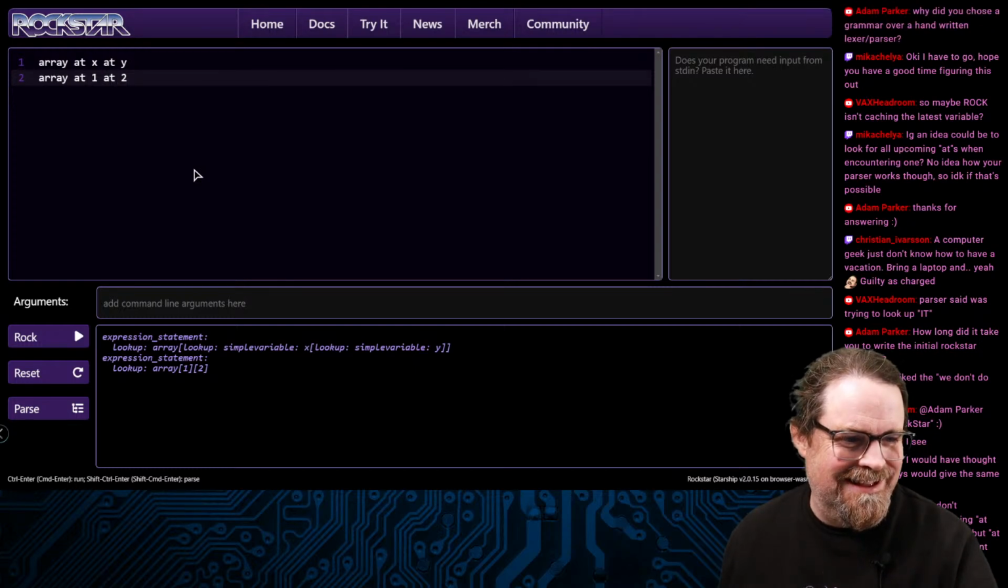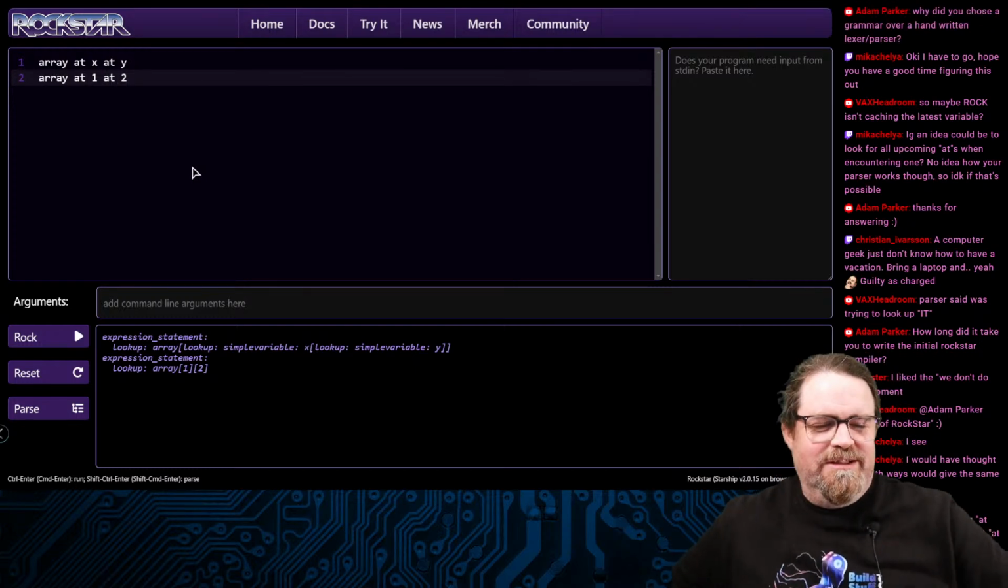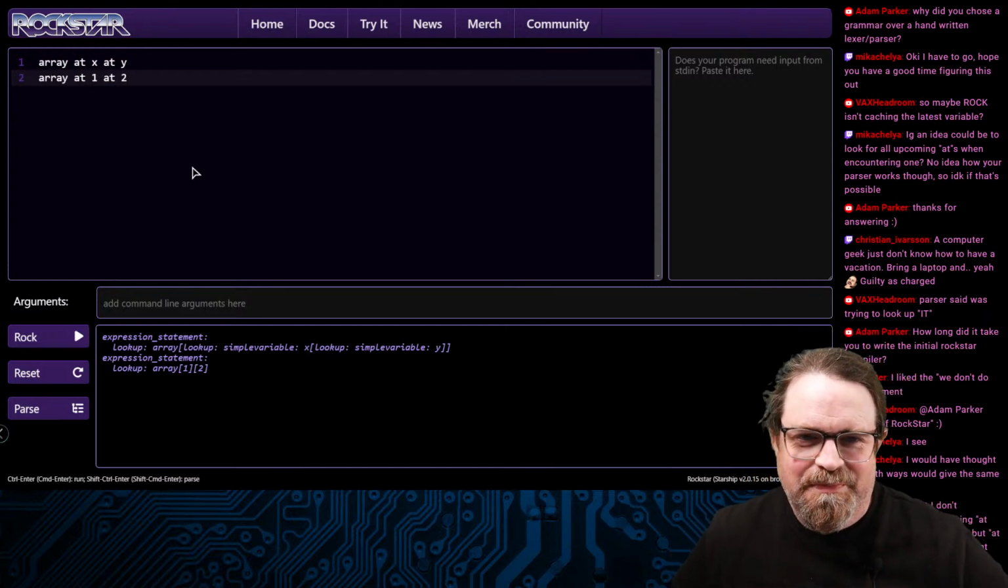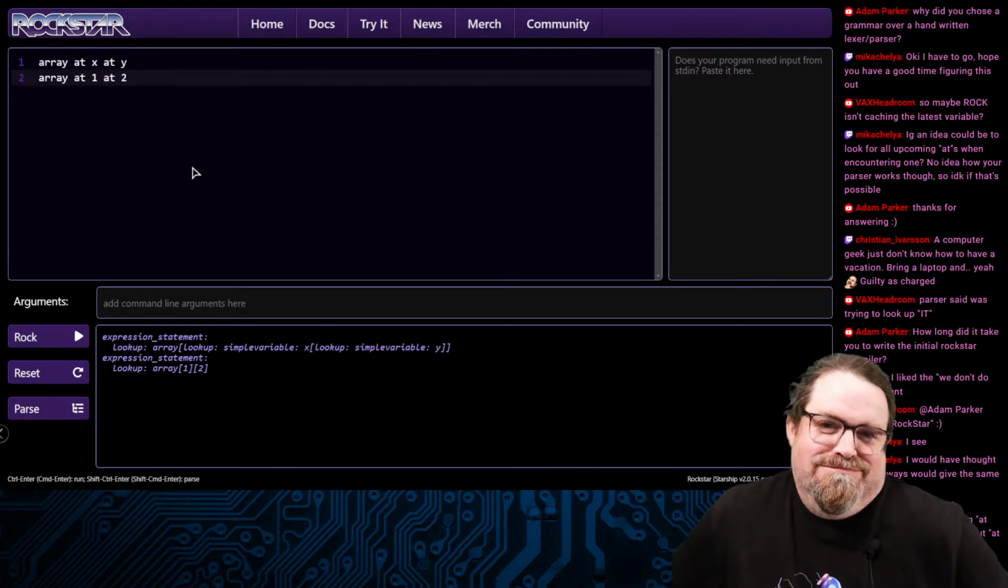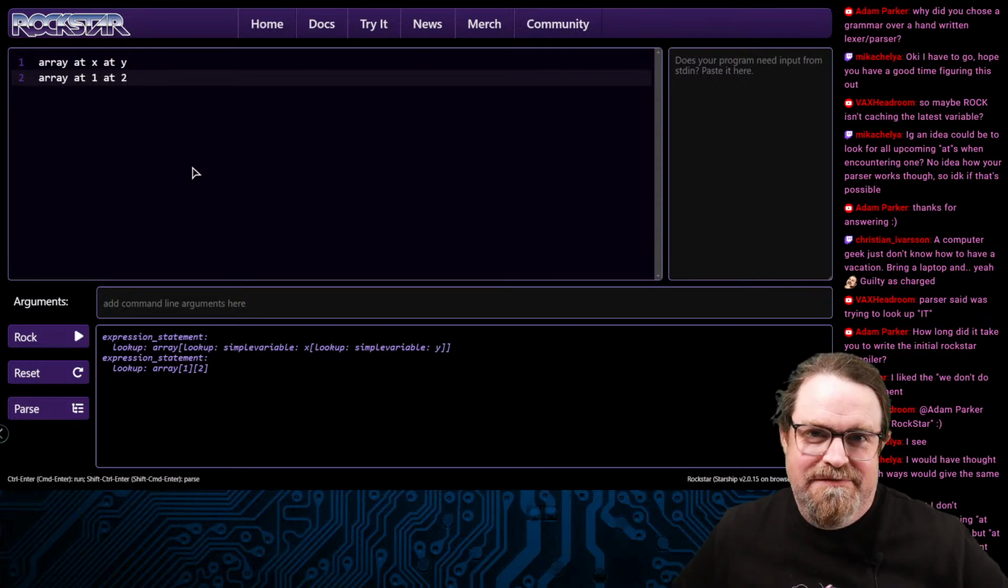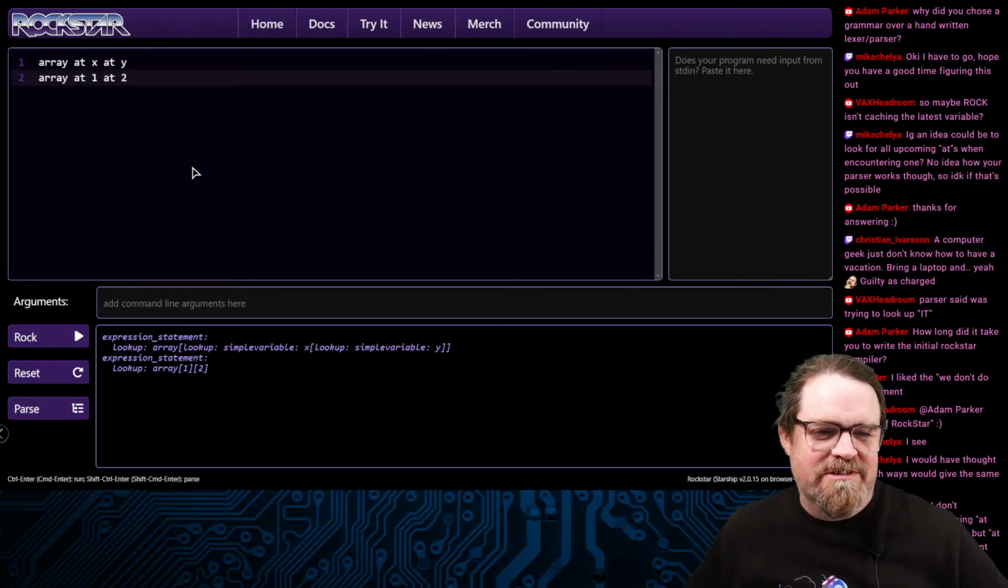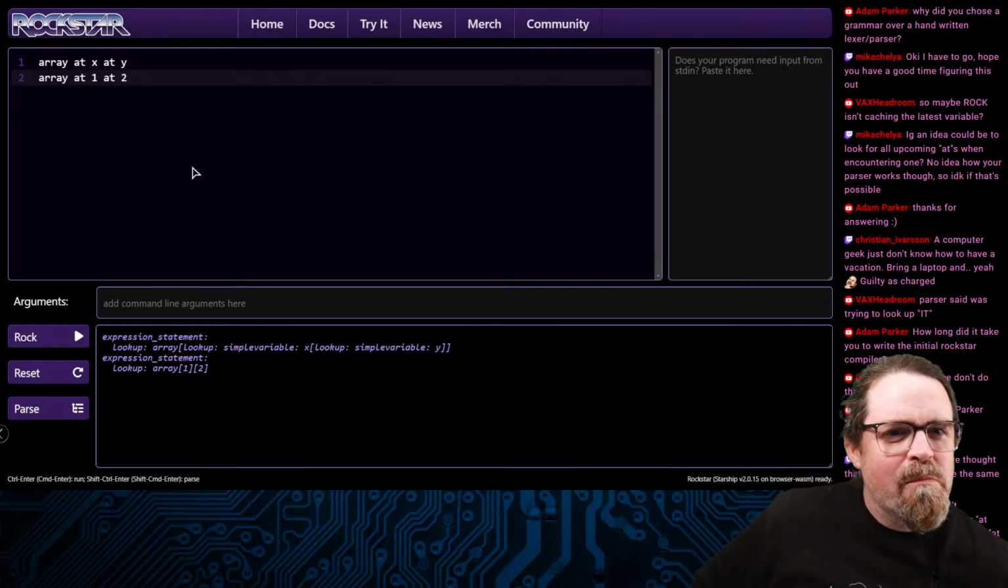Why did you choose a grammar over a handwritten lexer and parser? Because I like grammars and they're easier to write, is why. The first incarnation of Rockstar I built using a parsing expression grammar for JavaScript, and quite enjoyed it, and it was a nice way to write an interpreter for a weird language like this. So when I came to port it to .NET, I figured I'd see if I could do it with an expression parser, and yeah, I could.